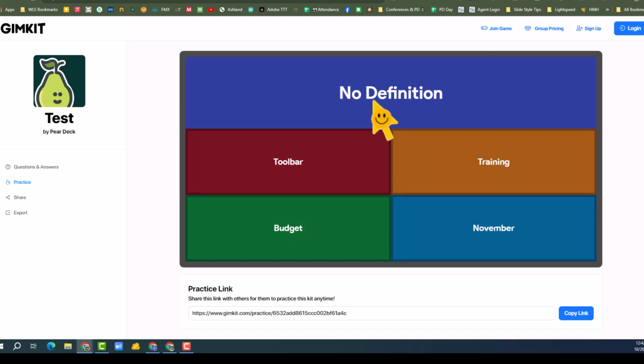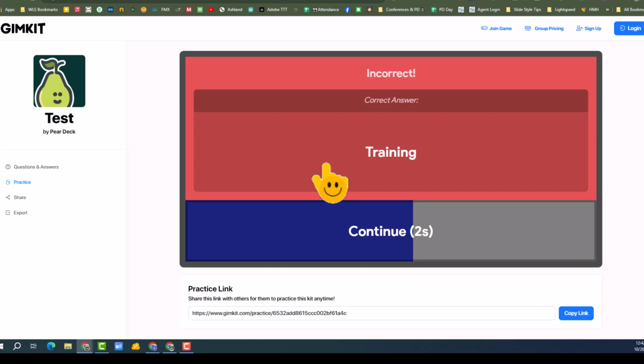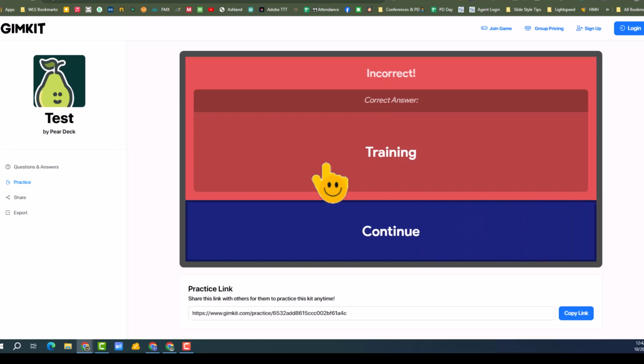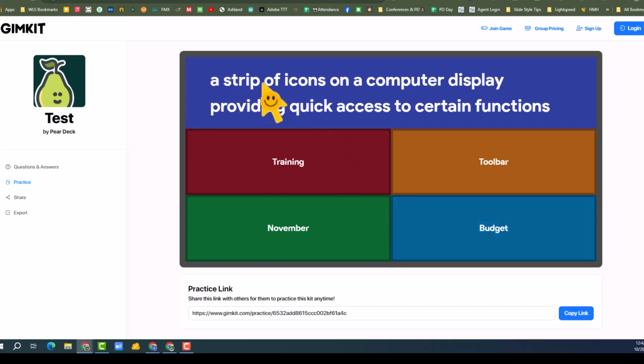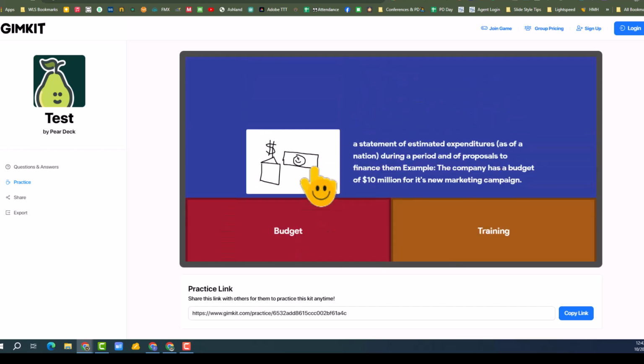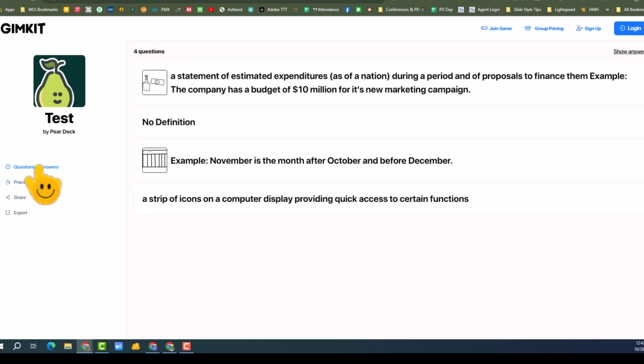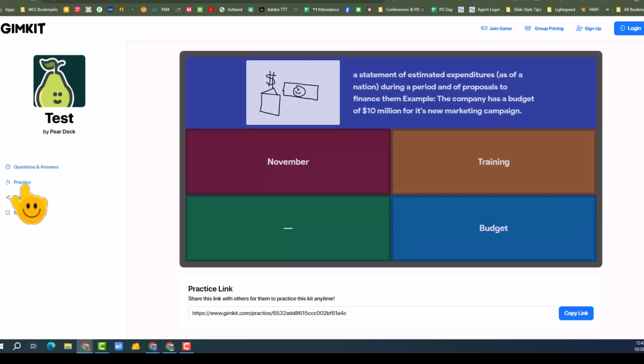Oh, because we did not put a definition for toolbar. So that's why it's kind of important to put a definition. I think Gimkit works better if you add the definition. So a strip of icons on a computer display provided, oh, that is a toolbar. Yay! So it's very fun for the kids, I think, and it just keeps going and going and going. They can just do question and answer, but that practice is where it is kind of fun.